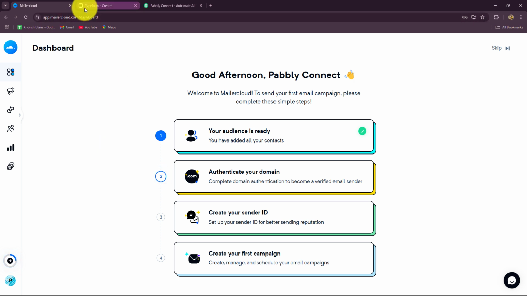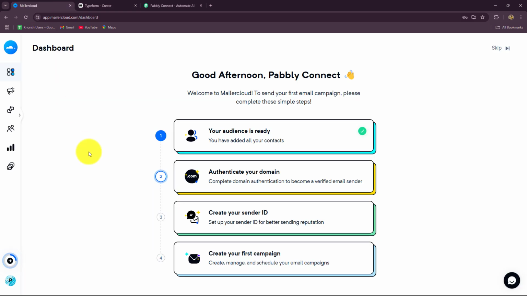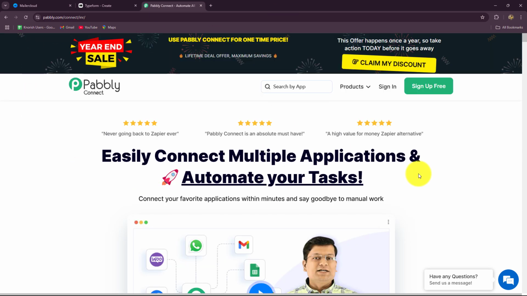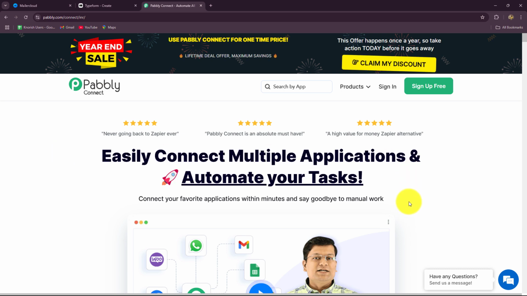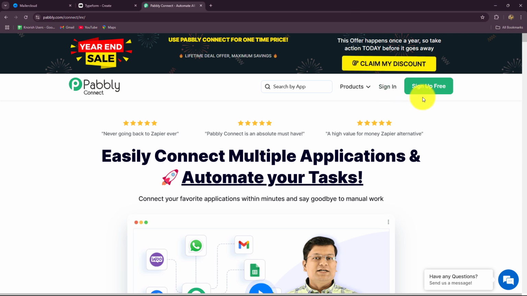Alright, now to automate the entire process, we have to set up the connection between Typeform and Mailercloud, and that we are going to do without any coding or programming skills, simply with the help of Pabbly Connect. So this is the home page of Pabbly Connect, which we can reach by typing the URL pabbly.com/connect in our browser. After coming over here, we will find two options: sign in and sign up for free.